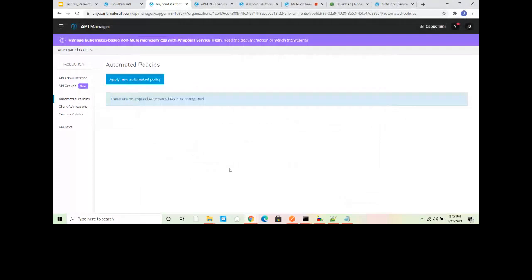That all the APIs which are deployed in the API Manager. So whatever you define in the automated policy will be applicable to all the APIs deployed in the API Manager. That is the meaning of the automated policy.